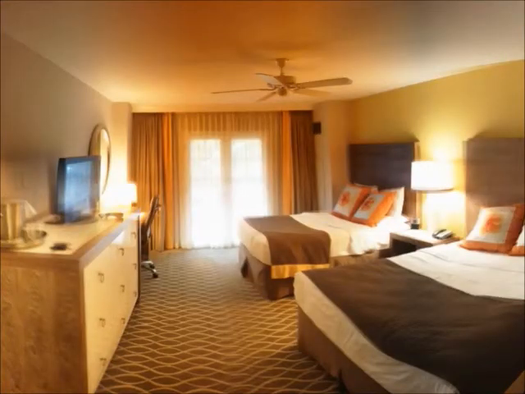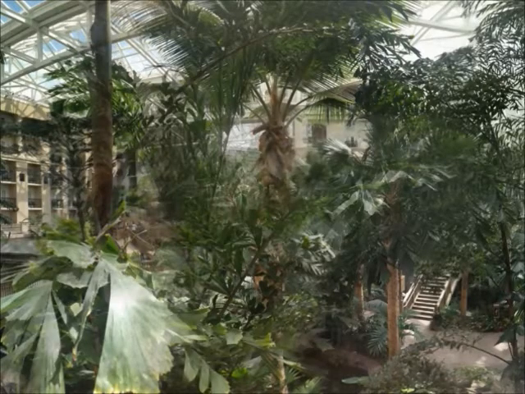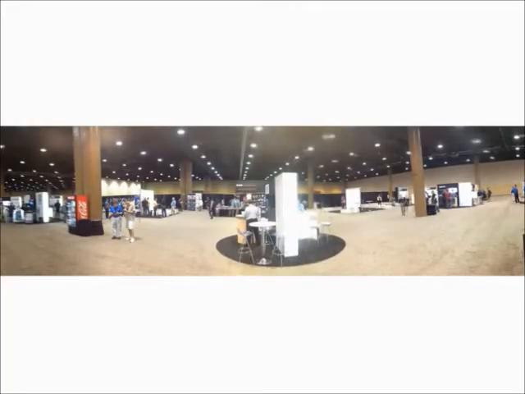There's my room. There's the view from my balcony. I only went out there once just to take that picture. And the exhibition hall in the conference centre, that's attached to the hotel. It looks empty, but it wasn't a lot of the time.